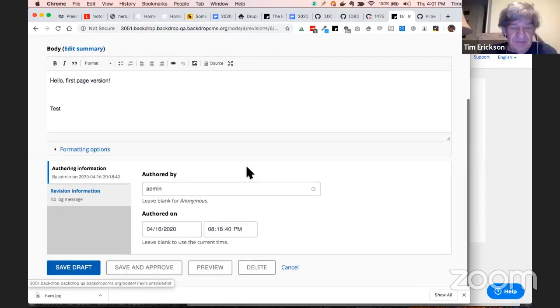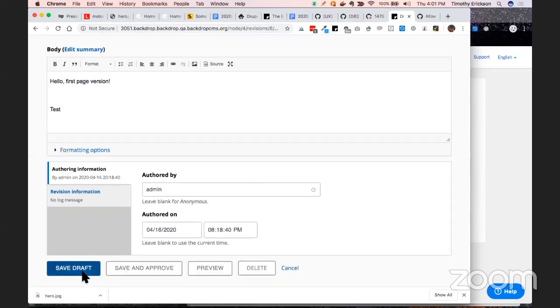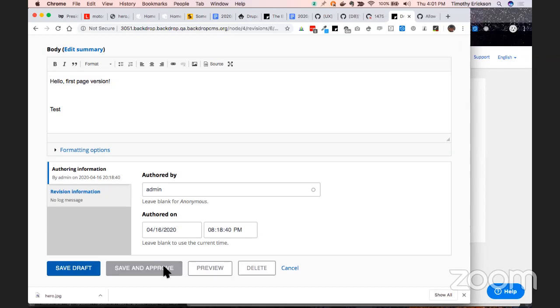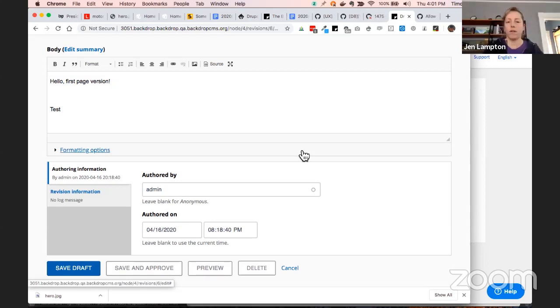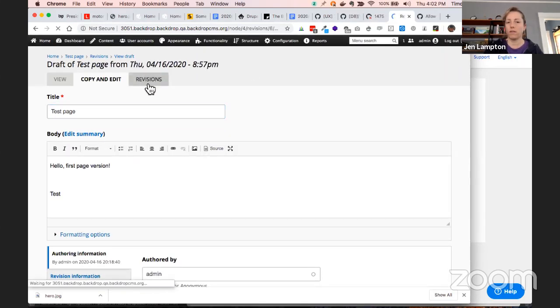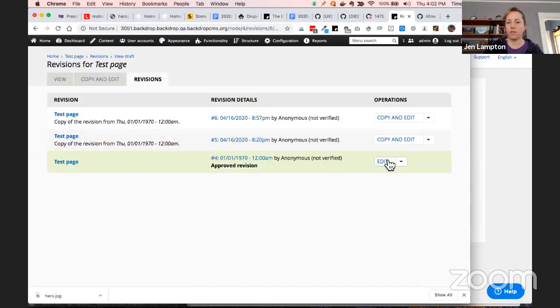Okay, because it's a revision, it wouldn't make sense to say save or save draft. Originally, we had save new draft and save and approve. Oh yeah, you could say, that's a good point, you could say save new draft. Yeah, I think a new draft would be good on the node edit form so that it's clear that you're creating a new copy of what the content is.